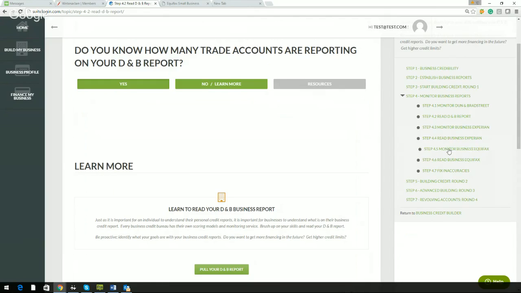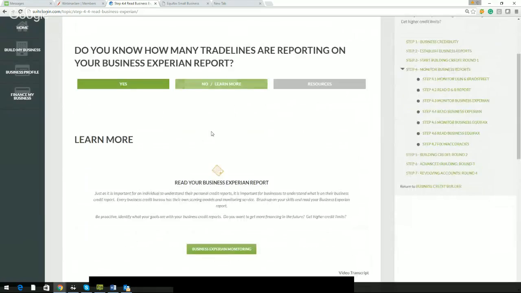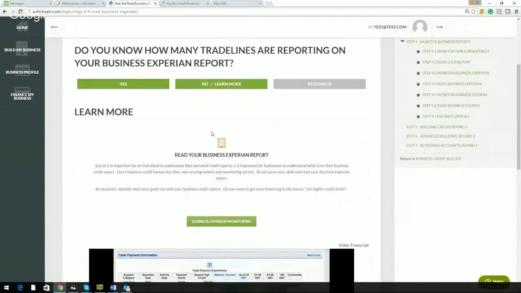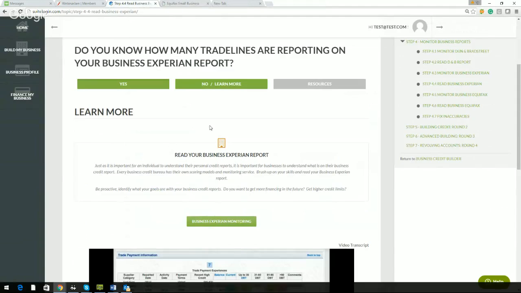Also in this step, you're able to access your Experian Smart Business data at absolutely no cost whatsoever. Now, it's important to note, this is not credit monitoring. This doesn't give you full access to your actual business credit reports. This will only give you access to the basic information you need.